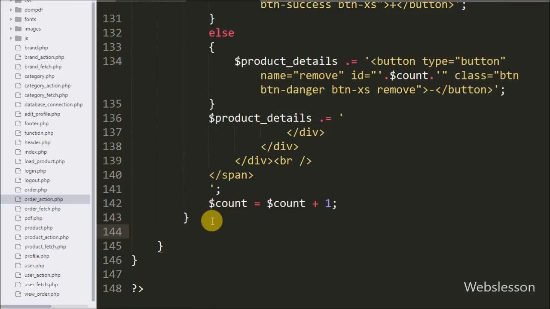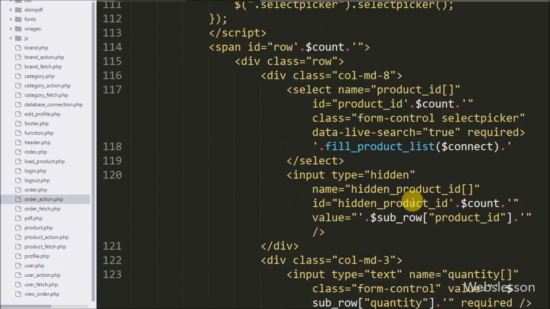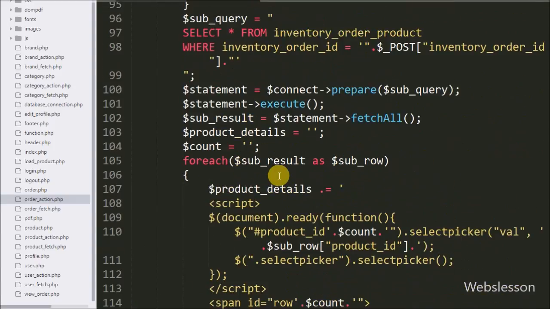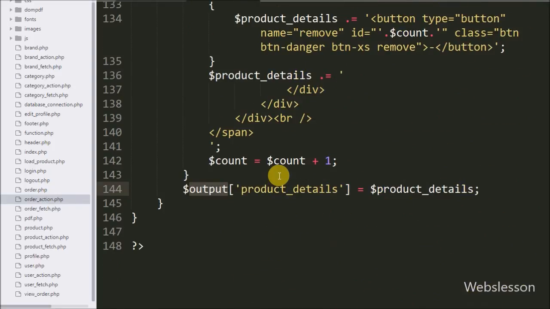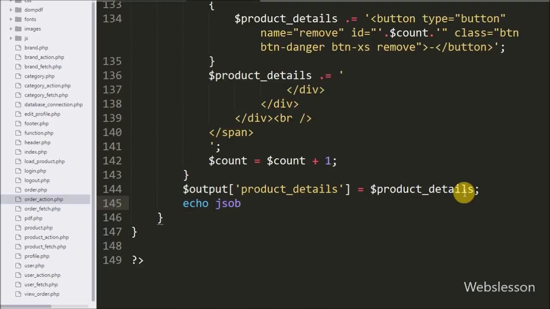Now we have $output product details variable is equal to $product details variable value. This way we have stored product HTML data into this $output product details variable. So here we have stored all order data with product into this $output variable. Now we want to send this data to the Ajax request, so we have an echo statement with the encode function with $output variable. This way we have sent order data to the Ajax request.